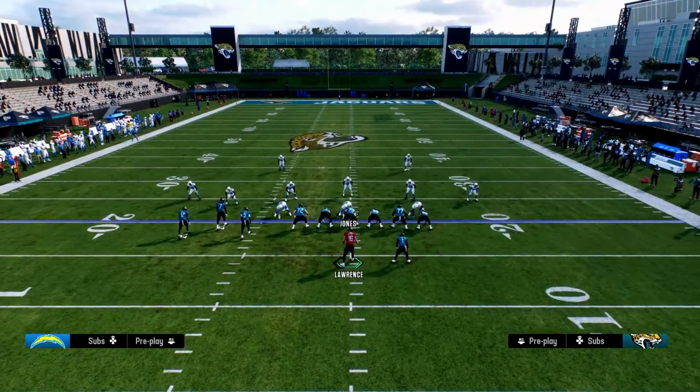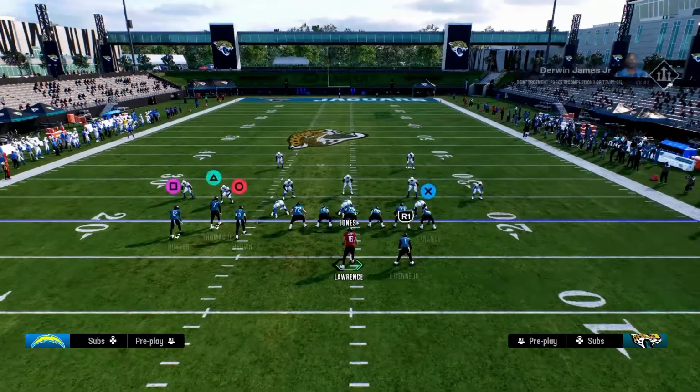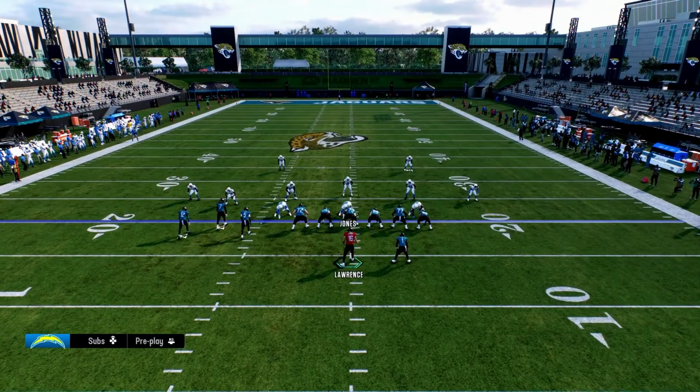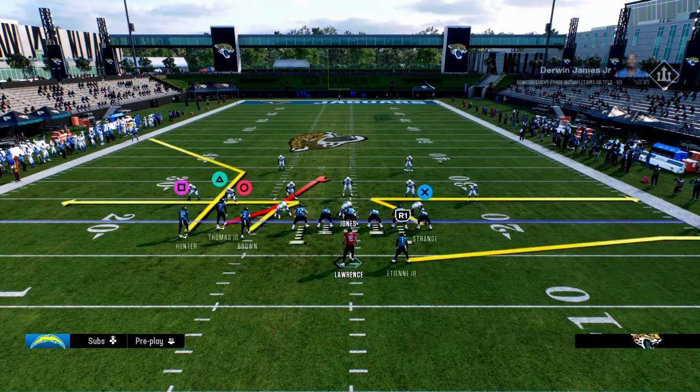As far as cover two goes, I did want to point out one thing about this combination, and that is this slot fade. I'll kind of show you what will happen here.